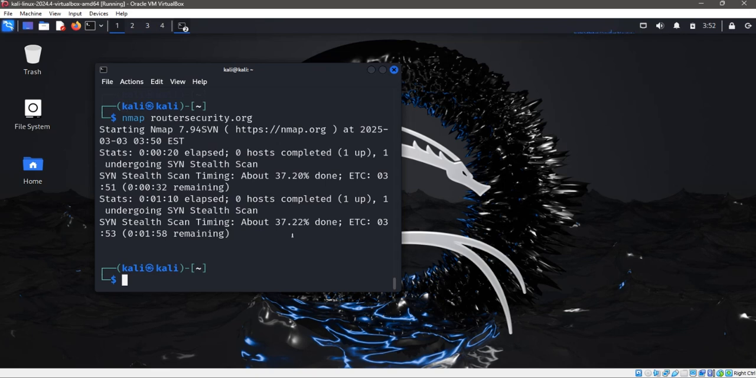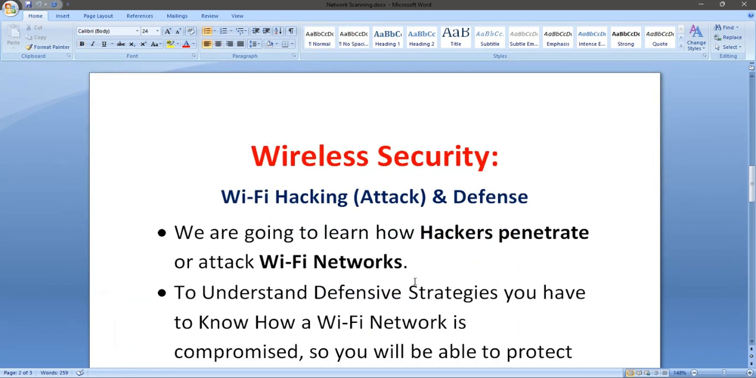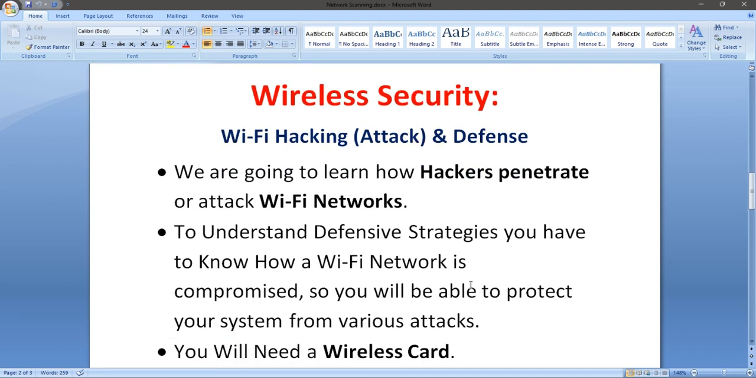Now, the next thing we're going to do, let's go to the next thing. So that's how you use NMAP. We'll talk about wireless security. Now, wireless security, we'll talk about Wi-Fi hacking, which is an attack, and defense. If you want to be a good defender, you must also know how to do attack. So we are going to learn how hackers penetrate or attack Wi-Fi networks. To understand defensive strategies, you have to know how a Wi-Fi network is compromised or hacked, so you will be able to protect your system from various attacks.